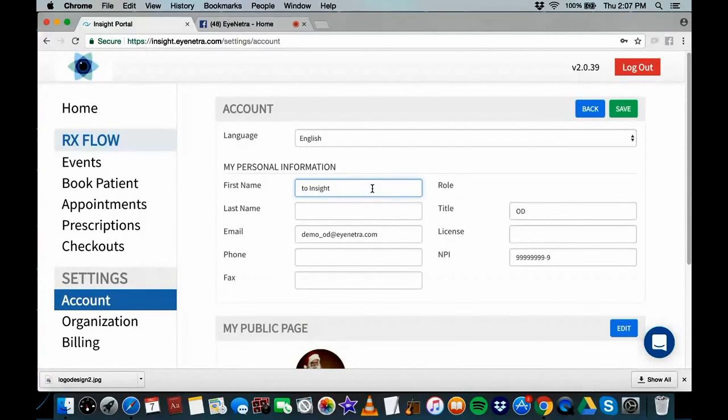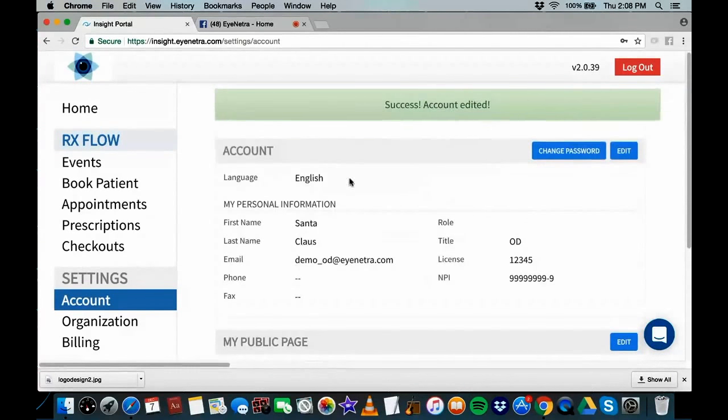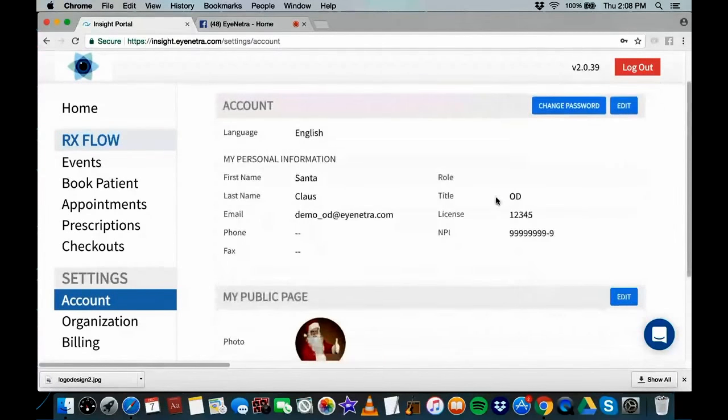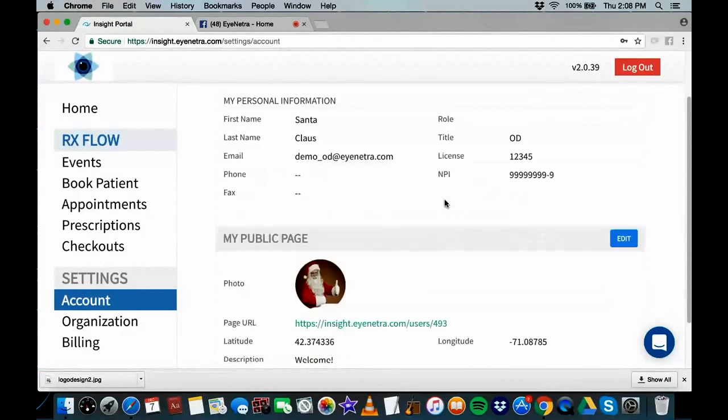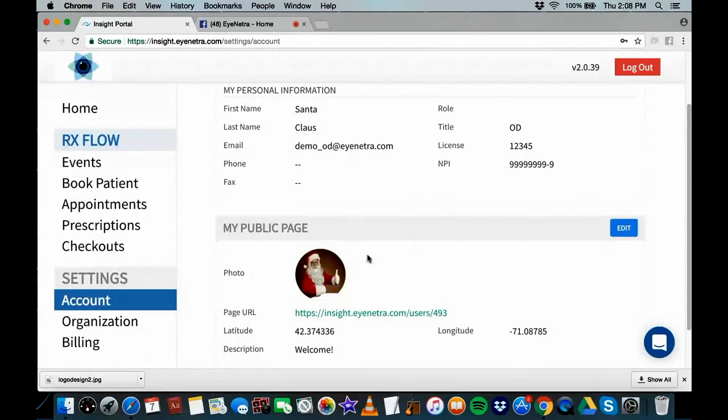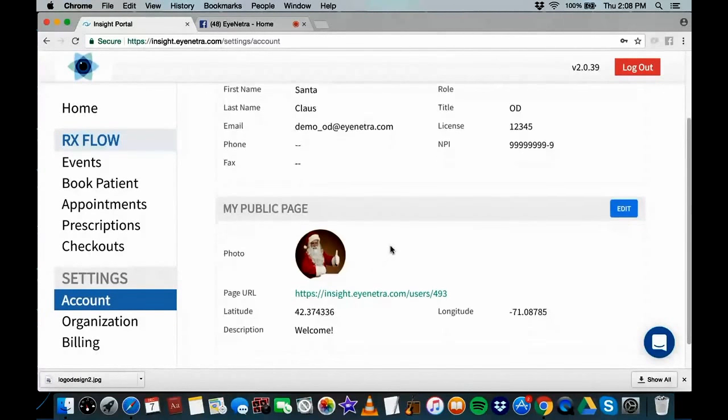So since it is around Christmas time, let's say, Santa Claus will be our OD. Here I'll input my email. And let's see, my licensing credentials here. I'll just use that as our license. I'll click Save here. And now each person on the account has a public page with a custom URL that you can send to your patients so they can schedule appointments. And I'll show you that in just a second.